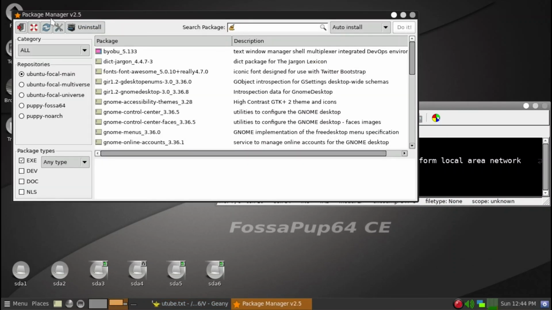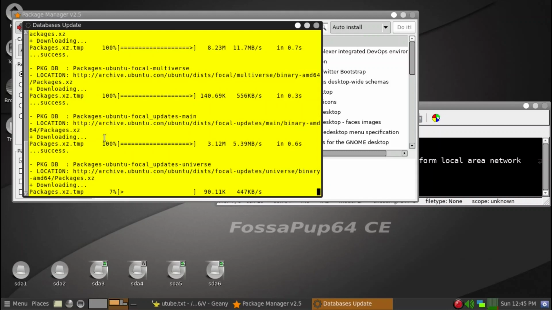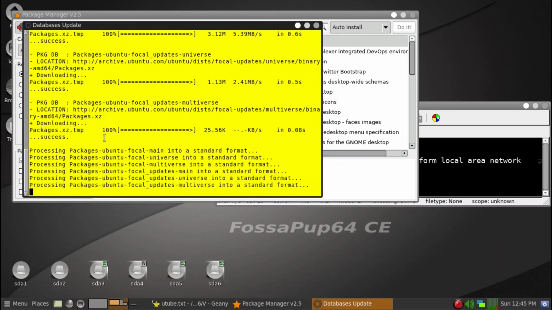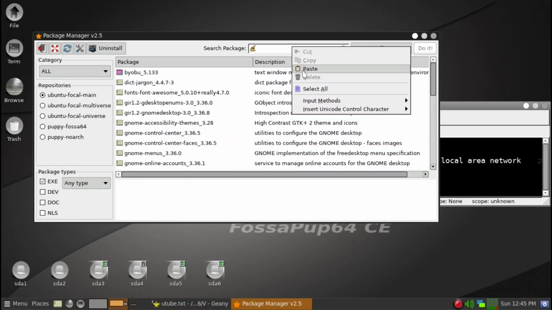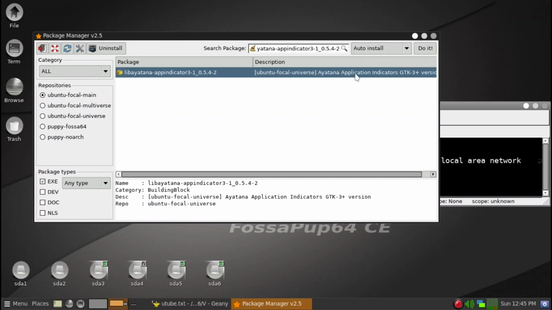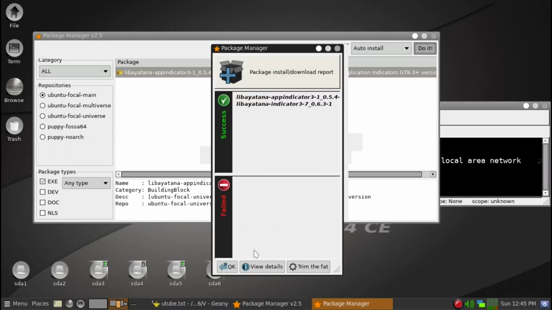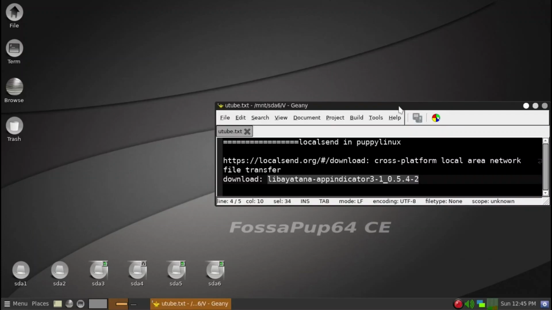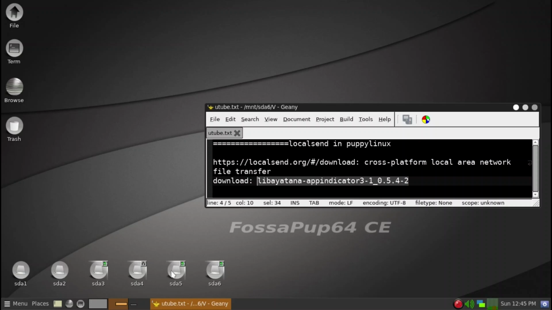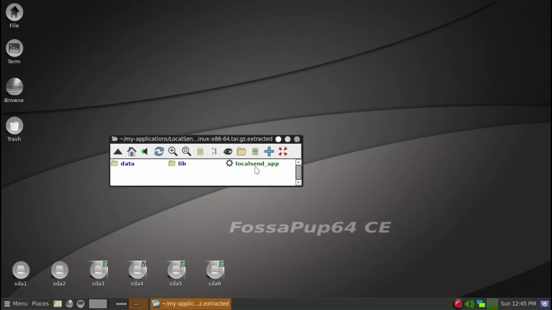I've already updated the package database, but we'll just go ahead and do it again. It'll only take a couple of seconds. And then we'll look for that package, right click, paste. And there's the application we need to install first. So we'll go ahead and click, and then install it, and then okay, and then okay. We'll exit out of that, and that's installed now. Let's go back into my application folder, and there's the LocalSend application. We can simply click it, and now it should work.